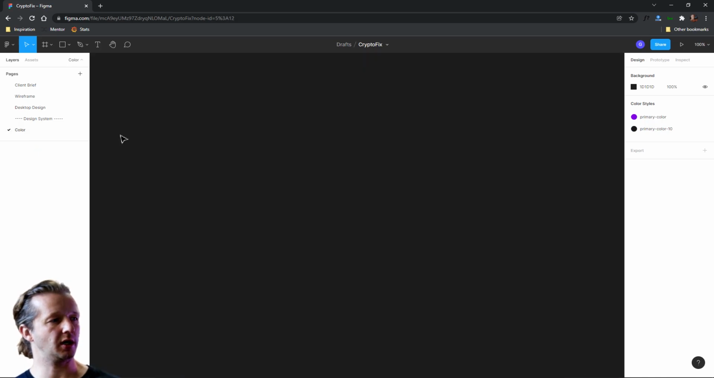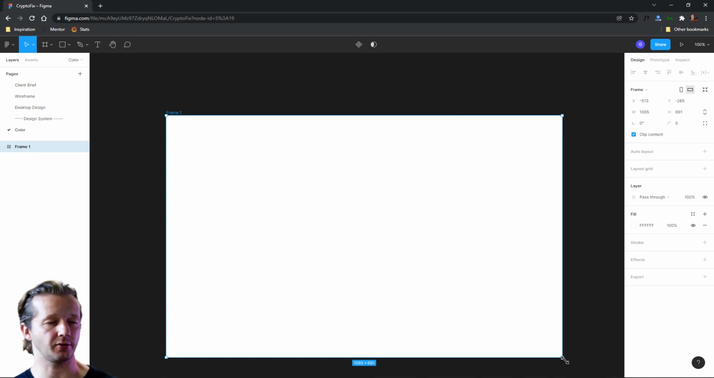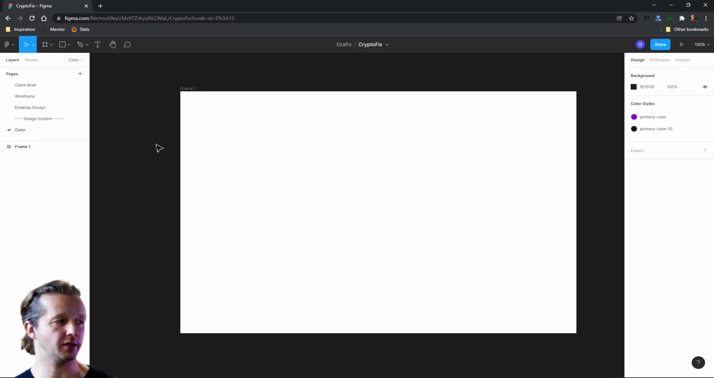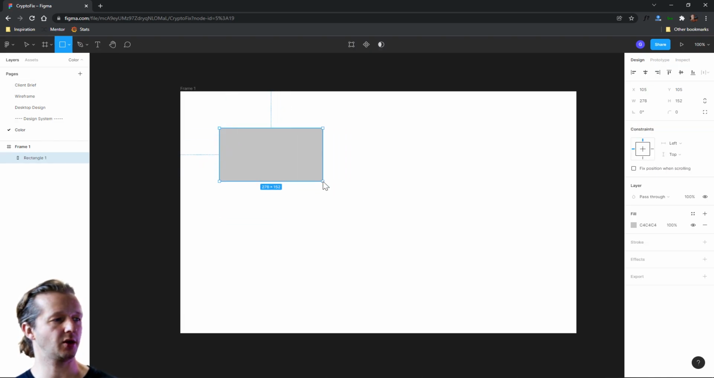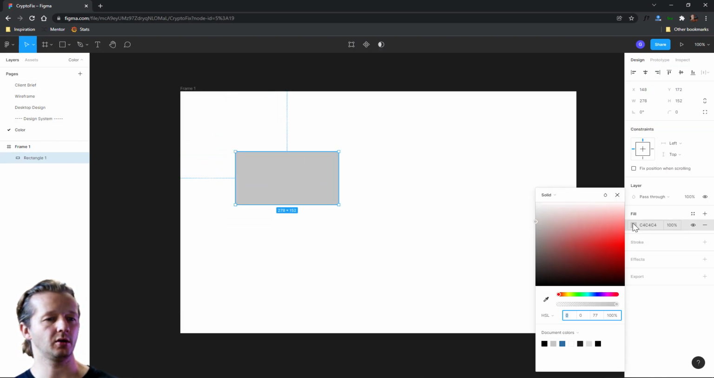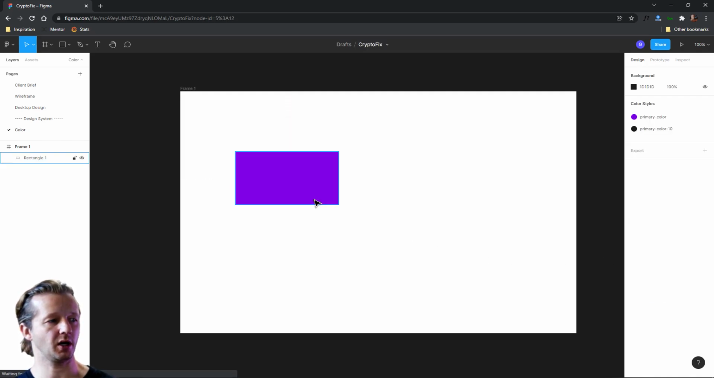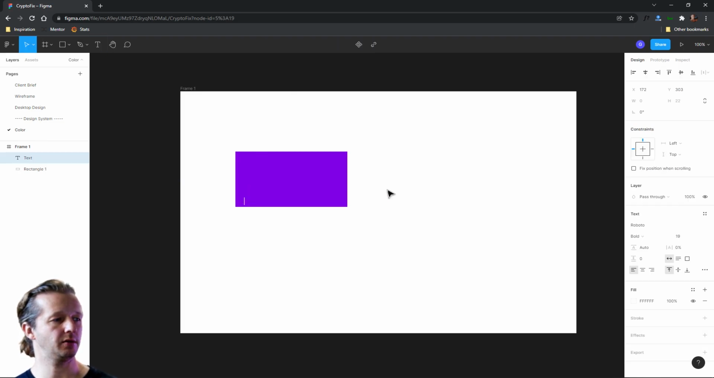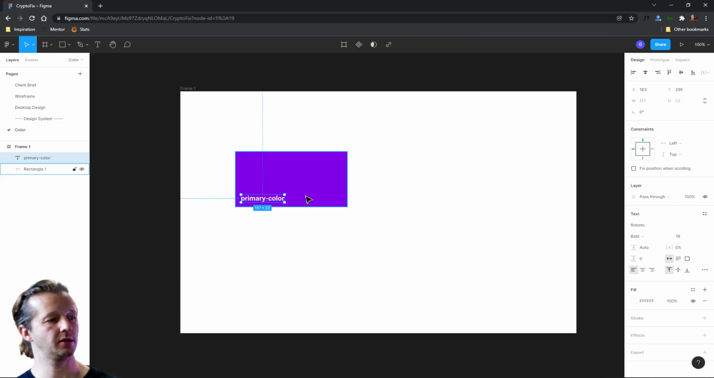So now we'll go to our colors. We can create a frame. And by the way, you don't necessarily have to create a frame to house these. You can just put them right on here as well. It's up to you. So let's go ahead and take just a rectangle here, and we're going to come over here. This is going to be our primary, and we'll go ahead and put in primary color rather. All right, that's good.